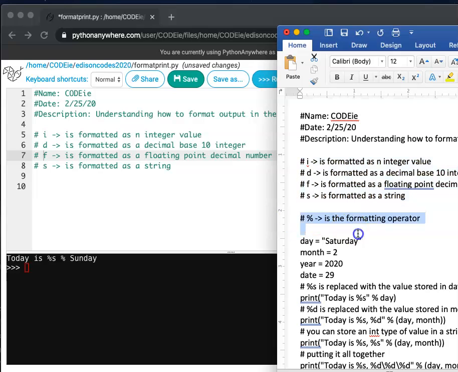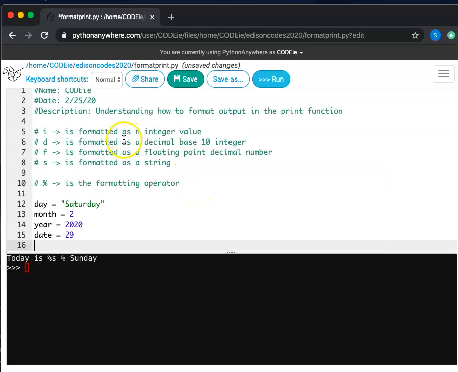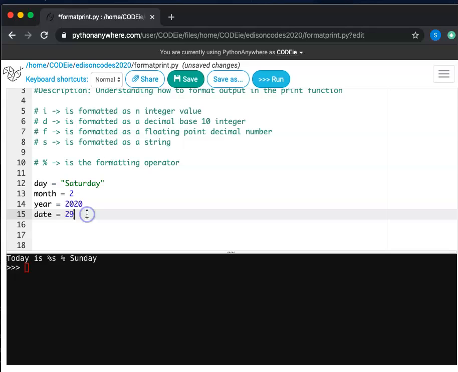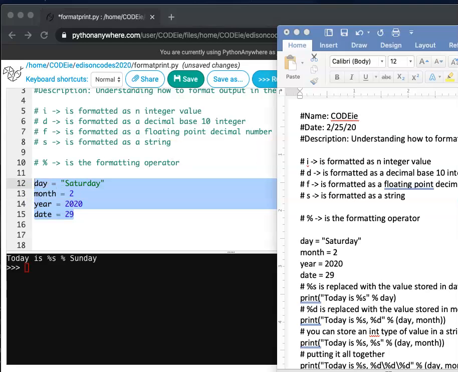Now, how does that work? We'll drop in some variables, and we will use the modifier modulus. With string format, modulus does not mean remainder as it does in math; it means something else, and I'll describe that. What we have here are four variables: day, month, year, and date. Month, year, and date are all of type integer, and day is of type string.